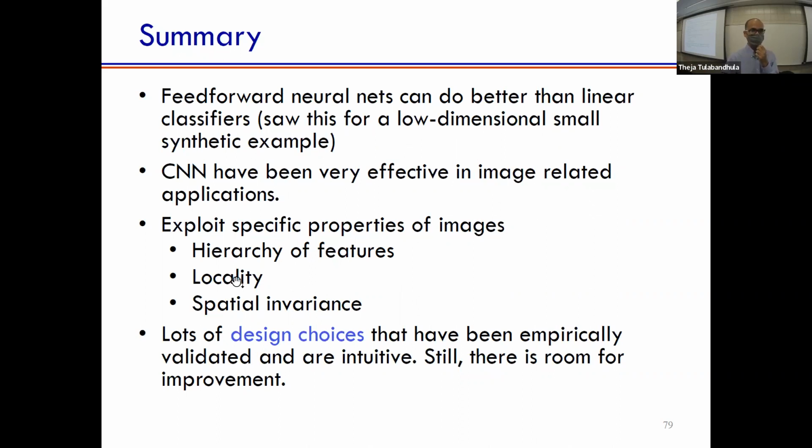Locality is one big thing, that there is spatial locality. That's why we're sliding. And then the last one is spatial invariance: that the actual pattern could be anywhere, and that's why we're sliding with the same filter everywhere.